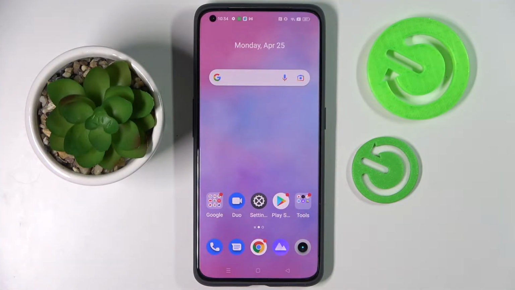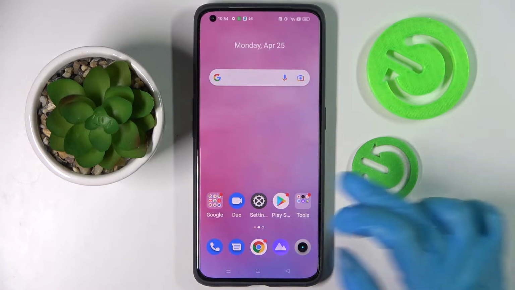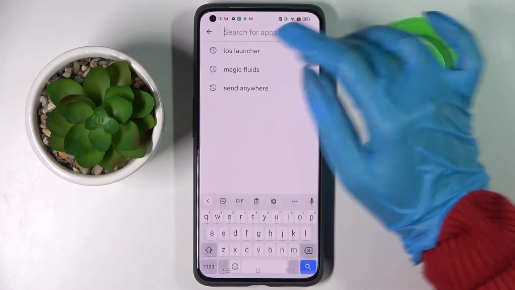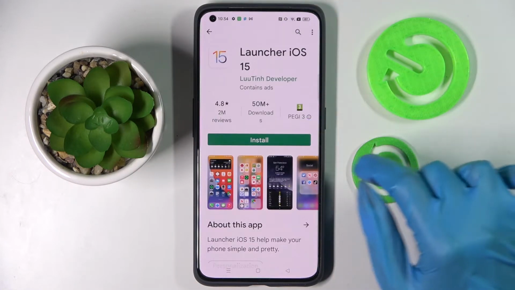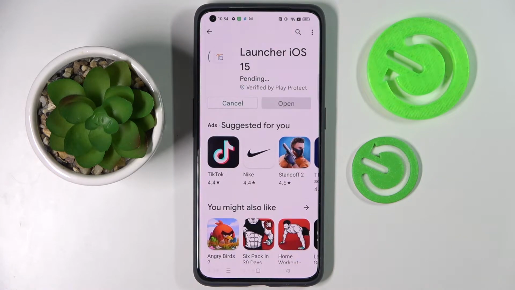Hi! In front of me is REALME GT2 Pro, and today I would like to show you how you can install and apply Apple layout on this Realme. Firstly, go into Play Store and tap on the search bar. Then you need to type in iOS launcher and install this free app from this developer. Now, just tap on Open.